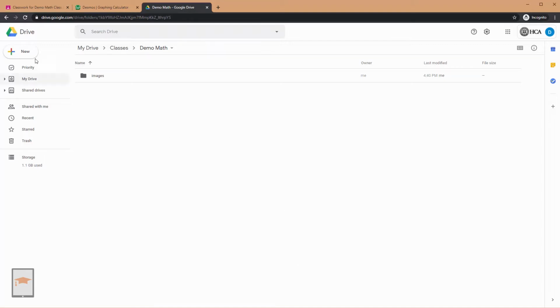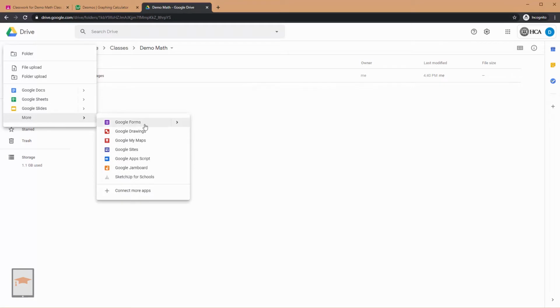So I'm going to go ahead and click New, because this is where I'm going to create the form. And then I'm going to go down to More and then Google Forms. Now I do have the option of creating a Google form from a blank form or from a template. I'm going to choose blank form.